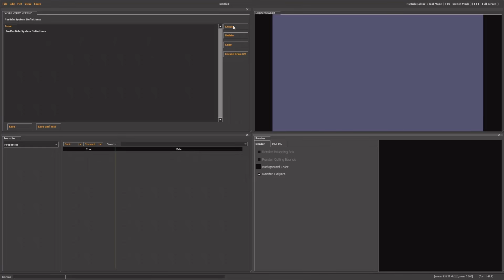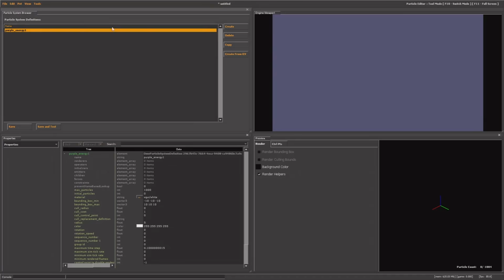So you want to go over and click create. You want to make a name for your particle system. I'm going to name mine, I don't know, purple underscore energy 1. There you go. So now you've made a particle, but you can see our 3D thing over here, nothing showing up because we haven't made anything. Our engine viewport is where we'll be looking at our particle in-game. And this little thing over here is where we actually make our particle.